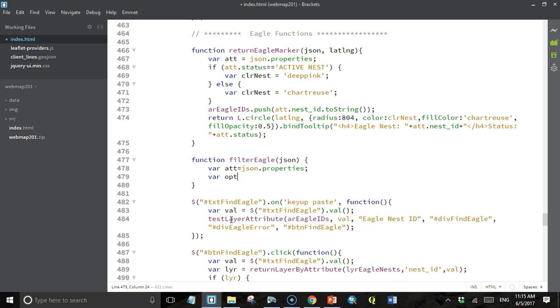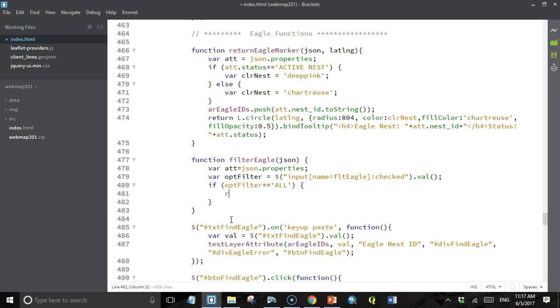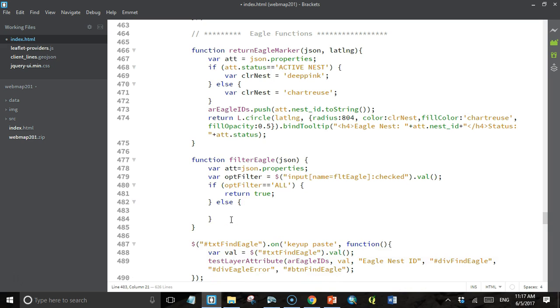And I'll create another variable that holds the value of the current filter selection. And we do that using this handy jQuery pseudo selector. It selects first all the input elements with the name of filter eagle, and then uses a pseudo selector to select only the radio button that's currently checked. And we use the val method to return its value. Then we check to see if that value is all. And if it is, then we just return true for everything. If it's not, then we execute this else code block. And then we only return true if the status attribute is equal to the value of the currently selected radio box.